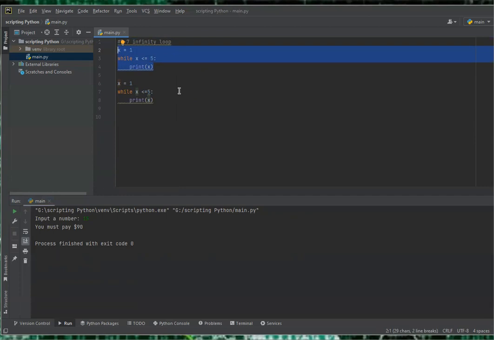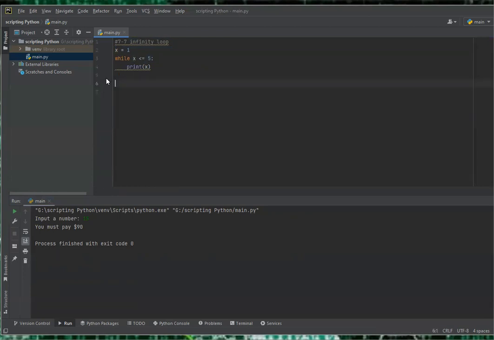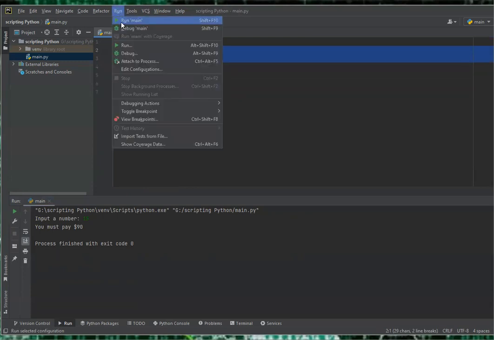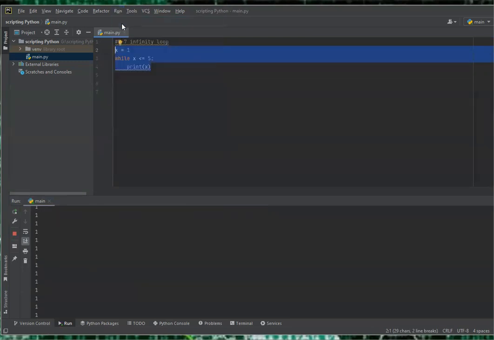So I guess we could run both of them. All right, let's run that first one, because this one doesn't increment it. So if it doesn't increment it, it's going to be an infinite loop. So let's try running this. And as you can see, it's just printing out a bunch of ones, eating up all my RAM.